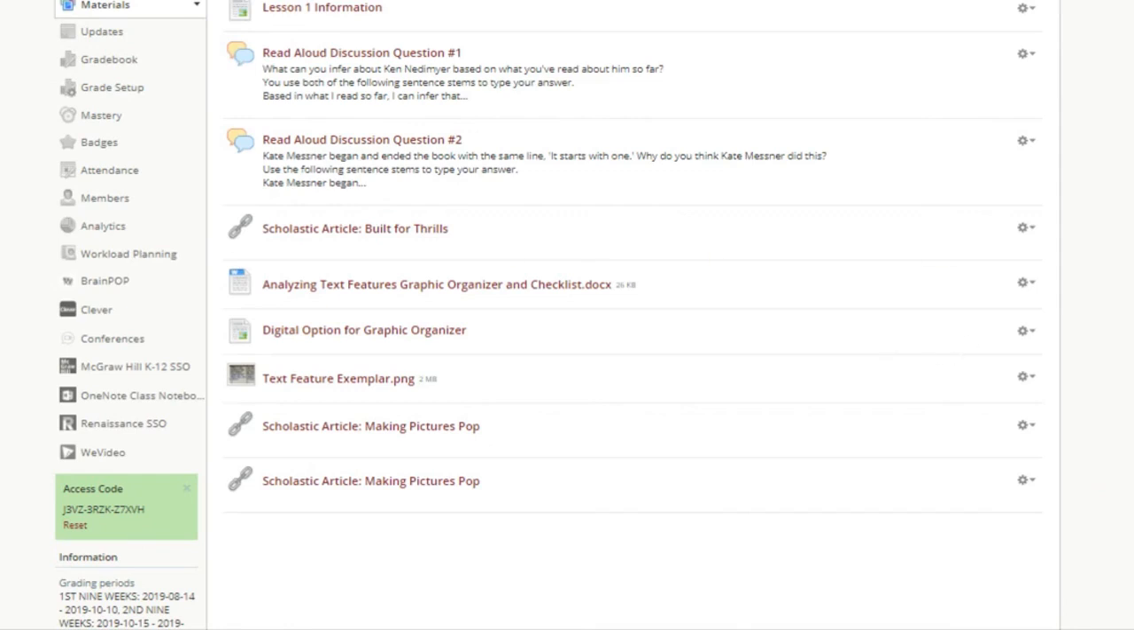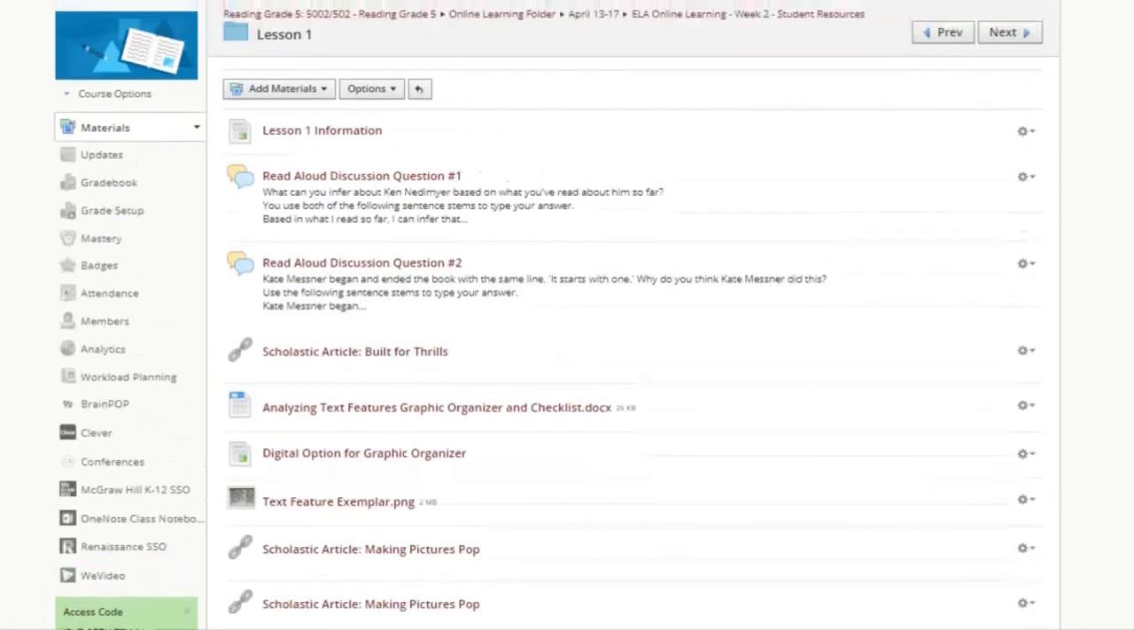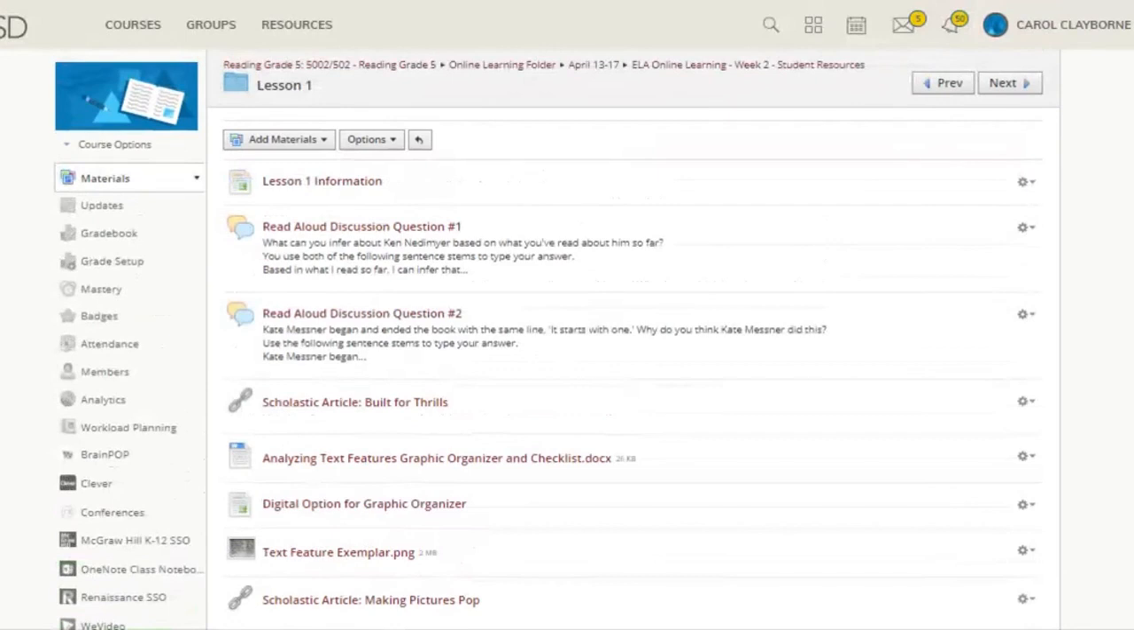Making Pictures Pop. So that's what you're to do today on this Tuesday morning or afternoon. Again, I've answered several questions. I'm going to need you to go back and look at those so that you have an idea of exactly what your work should look like and how you should go about completing it.